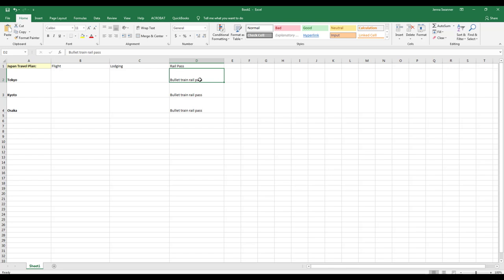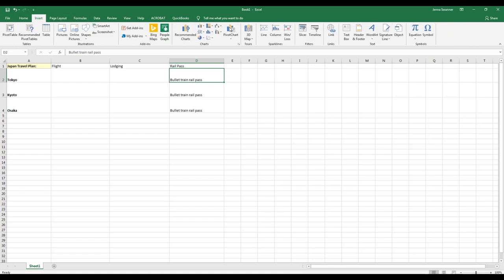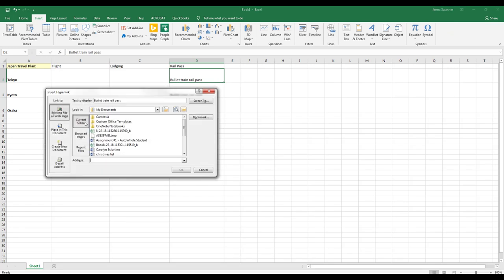Make sure you are clicked into the cell in which you want to add the hyperlink, and then you'll go to the Insert tab, and you'll click on Link, and a new little window will pop up. In the address bar, you'll go ahead and paste the URL to the website which you want to link the text to.